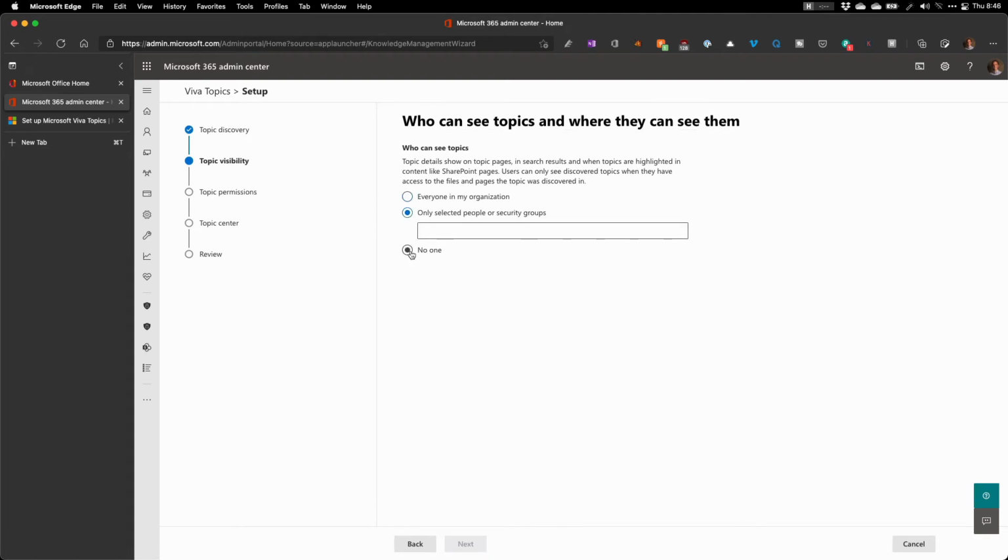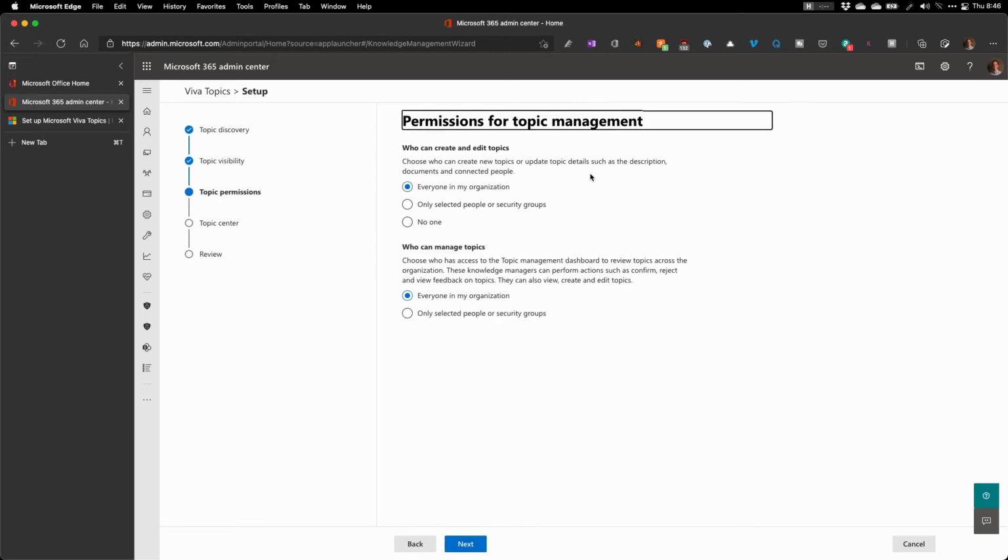Looks like only selected people. I could probably turn this on and surface it to no one. I'm not really sure what that would do unless I wanted to turn it on and start it running and then slowly trickle it in. Yeah, not really sure why you'd choose no one there. But we're going to keep going with leaving this wide open. So it's going to be to everyone who can create and edit topics.